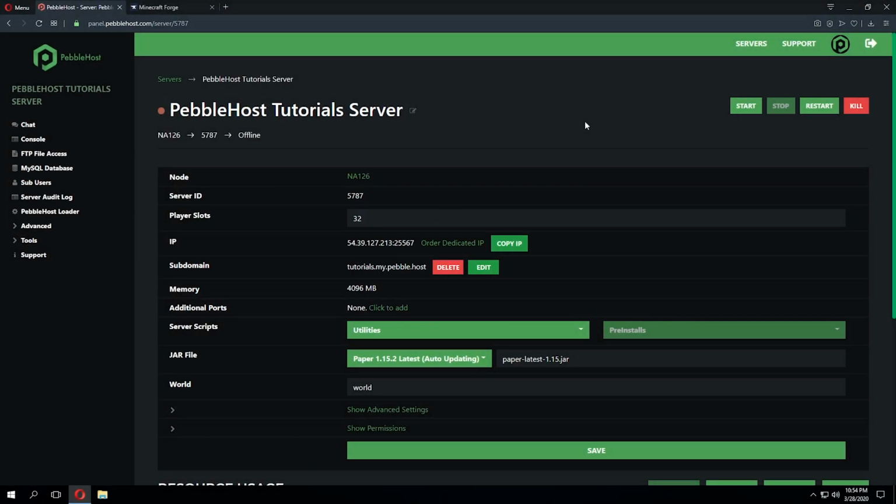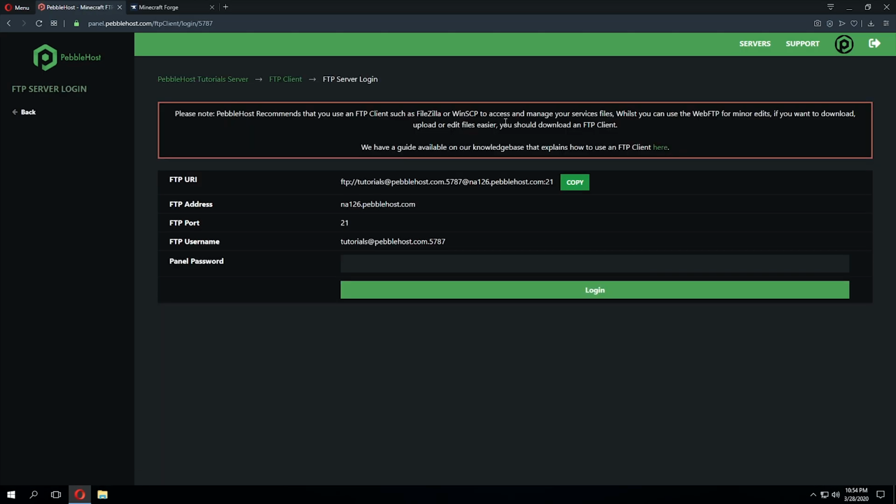Today we'll be taking a look at how to install Forge on your Minecraft server. We've gone ahead and logged into the panel, and the first thing we're going to do is head on over to the FTP file access. From here, we're going to want to enter our details into an FTP client such as FileZilla or WinSCP.